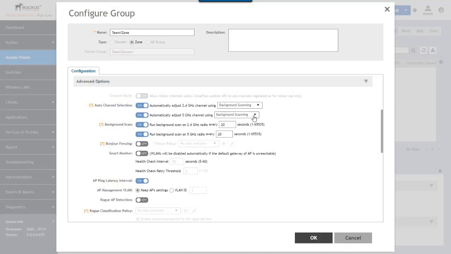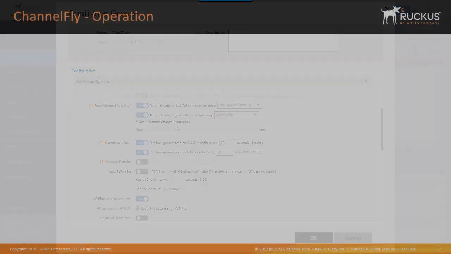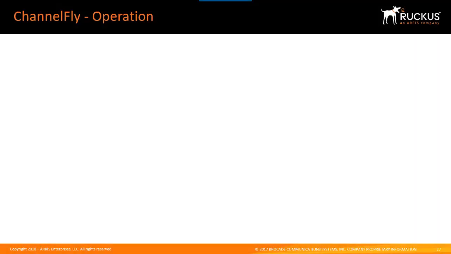Now if we change this to channel fly, the operation behaves a little bit differently. Channel fly changes the channel periodically and then records the performance data on that channel. The data recorded is used to determine the channel that offers the best potential throughput, and then the metrics gained from channel fly can be used by auto channel selection. So let's take a quick look at how channel fly operates.